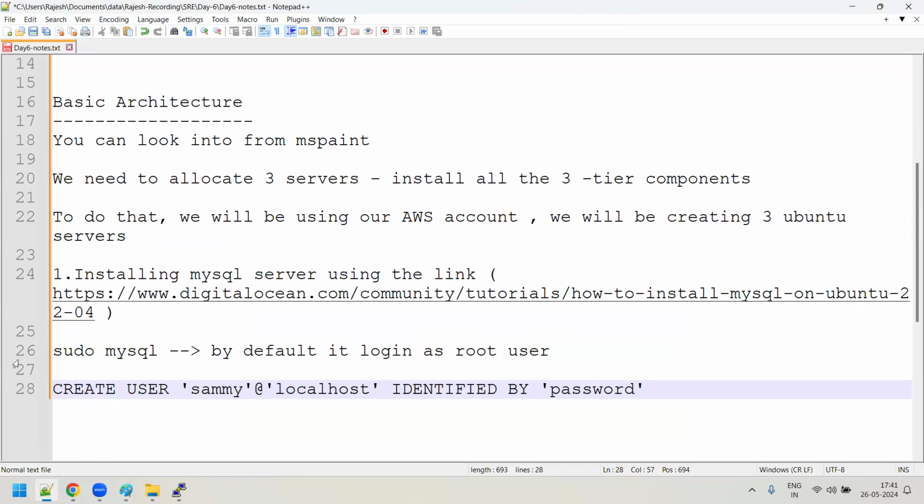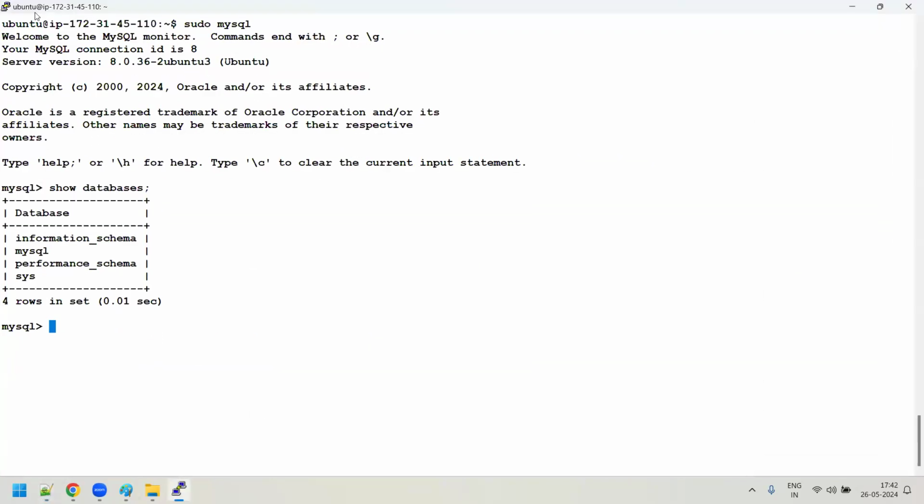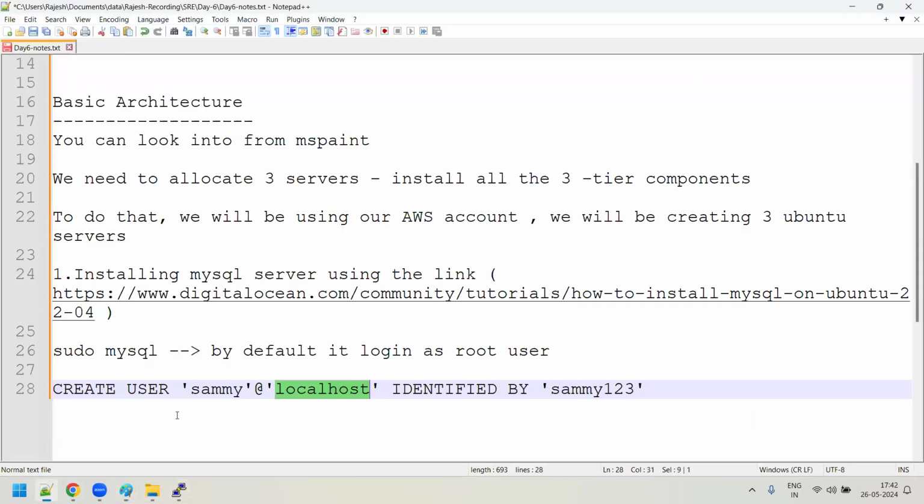Clear, guys? Now you are creating a user named Sammy, and you will be giving some password, say for example Sammy123. This is the password I'll be giving. Here you can see that it uses localhost as the host name. What it means is that when you create the user with this command, only a person who has logged into this database server will be able to access that user, Sammy, in the same local server itself.